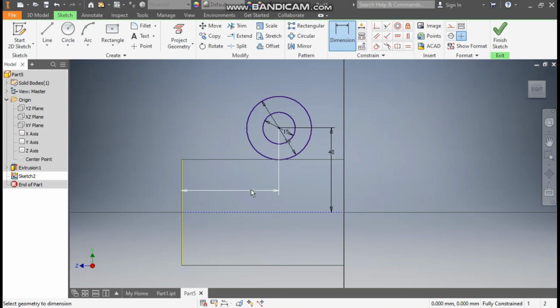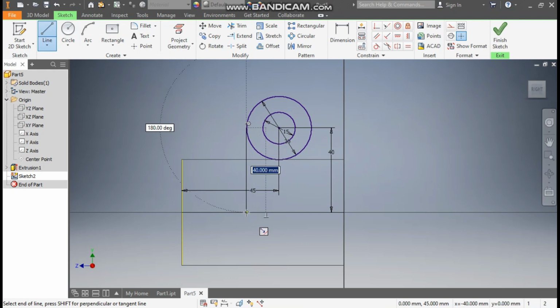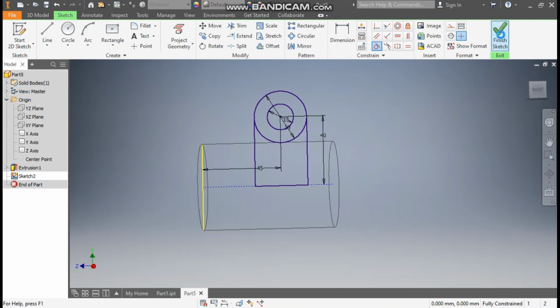Now here take the line command and make one line here till this point and one line here and one line here. Okay, escape. Now here you can see this line is in green and others are in blue. So this is not constrained properly. This is in moving form. When I drag this, this is moving like this. So to constrain it, go to tangent constraint, select this circle, select this line. Now this is fully constrained sketch. You can see here. Finish sketch.